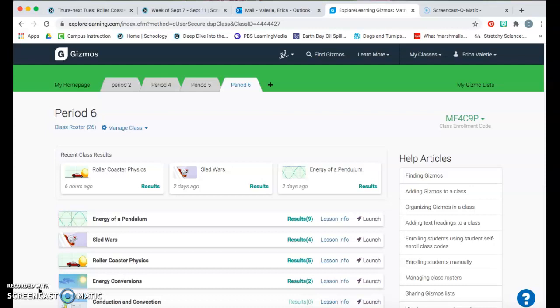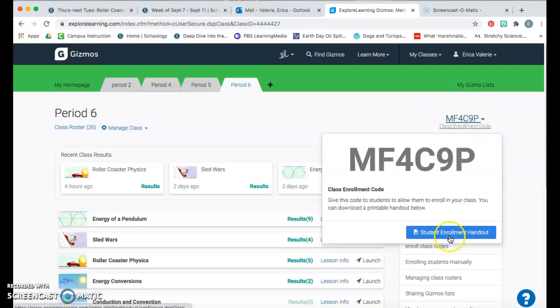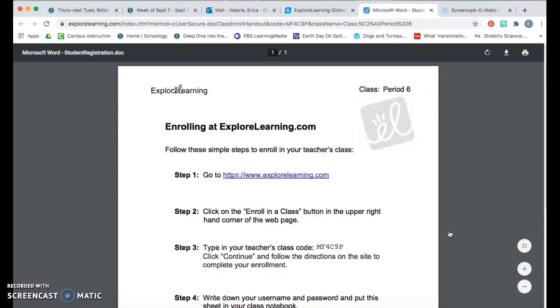So the first step to set up a student account is to know what the class enrollment code is, because each class has a different code. So students were given this handout to start with to set up an account.